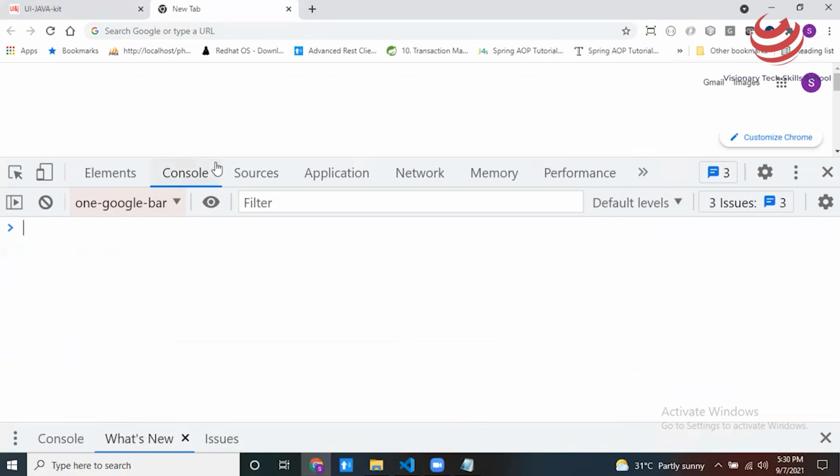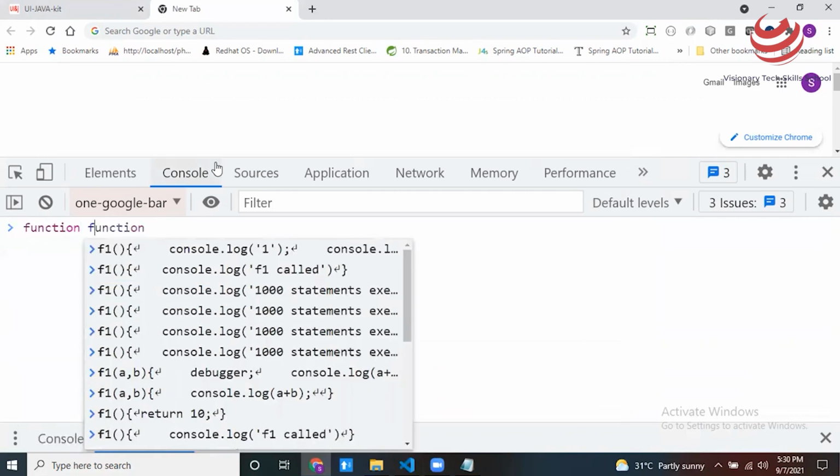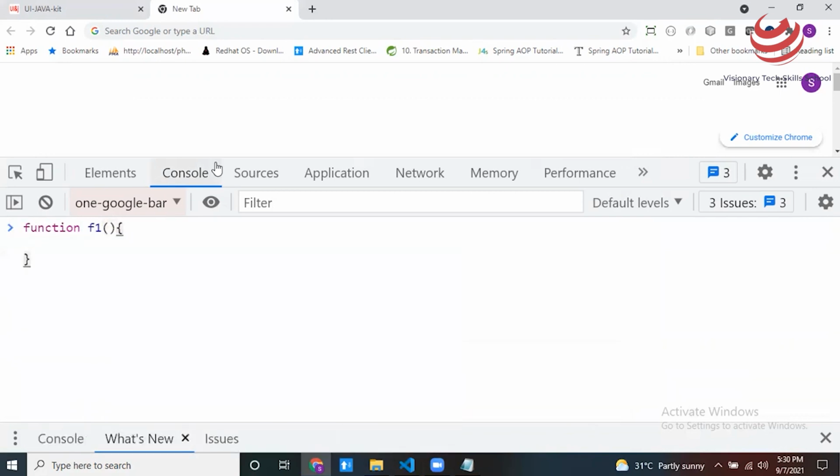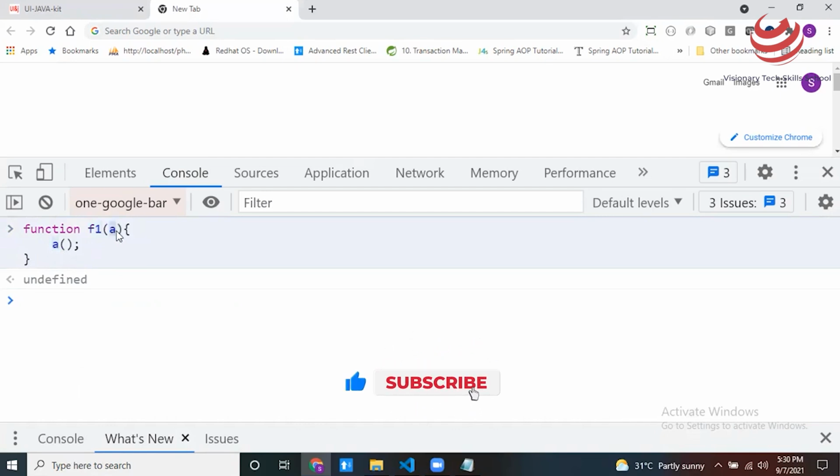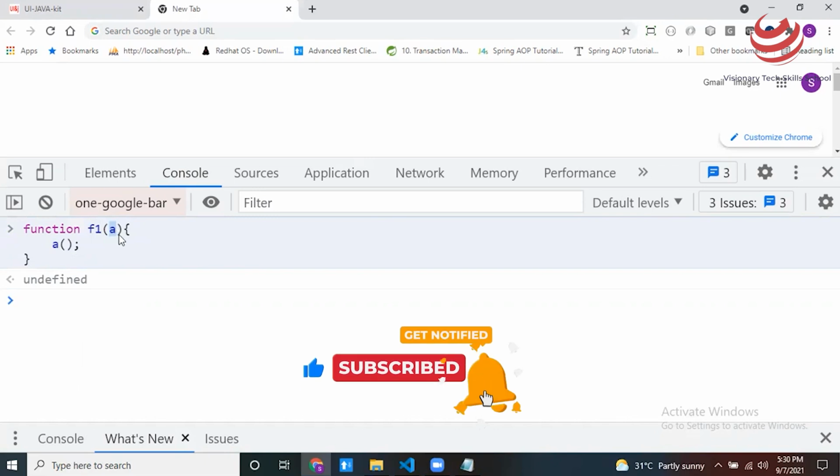First, let me write some piece of code. I have a function f1 which takes some arguments. Now this is my argument. Just I'm going to write some piece of code like this. Yeah, my function is ready. By seeing this code, one can understand my function f1 takes one argument. What is the type of that argument? Here there is no type, nothing. I already told you there is no type for the variables in JavaScript. It's dynamically typed.